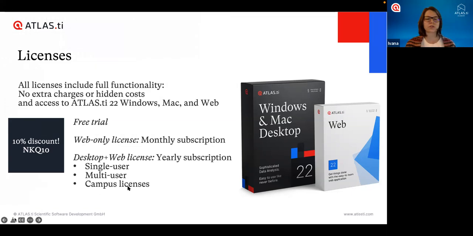And so we have different license types here. If it's just for you or for your team, feel free to reach out if you ever have any questions about this. But I did want to mention that if you're interested in only using ATLAS.ti Web, our online version, we do have a license that gives you just access to ATLAS.ti Web. And this one is a monthly subscription. So you'll see that when you look in the store, but just to point out, you have the monthly subscription for just web or a yearly subscription for all the platforms.